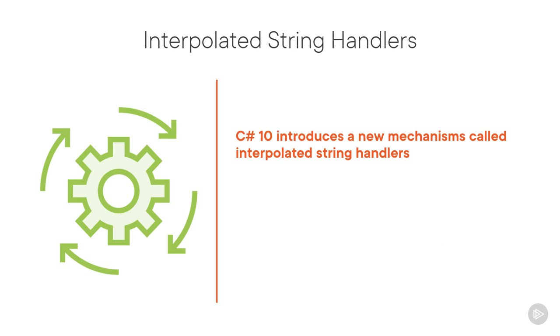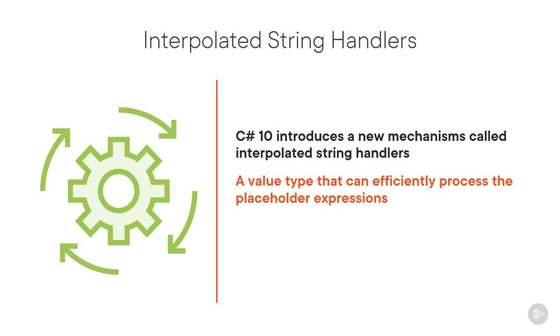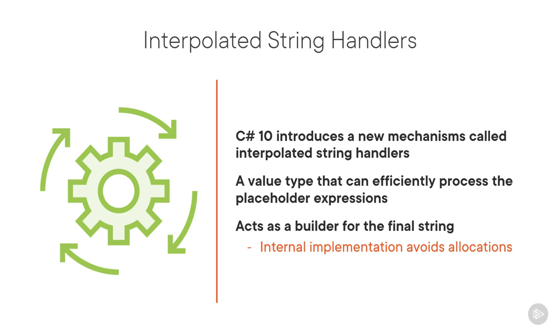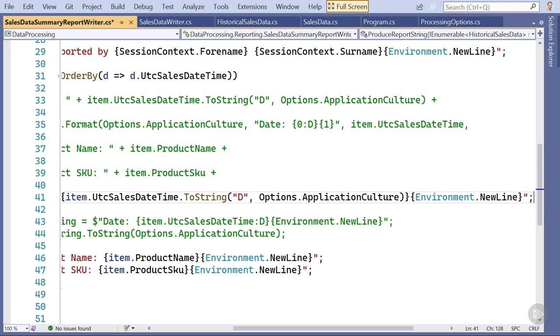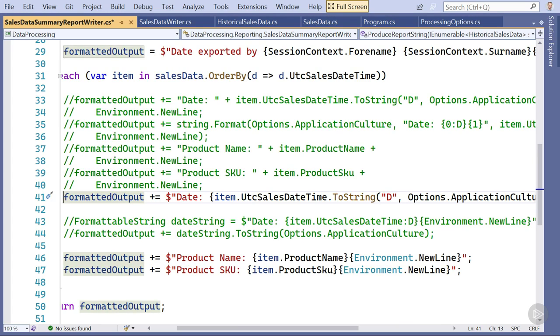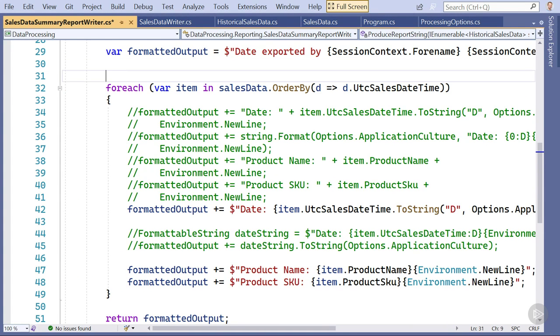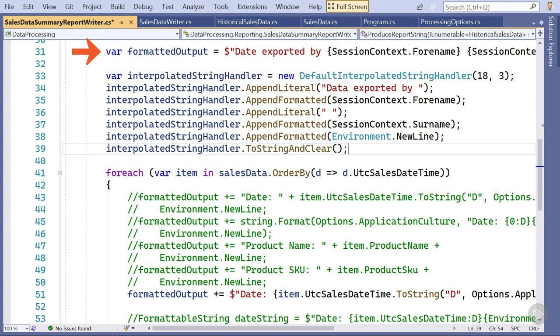C#10 though introduces a new mechanism called interpolated string handlers, which the compiler may choose to apply for interpolated strings. An interpolated string handler is a value type that can efficiently process the placeholder expressions of interpolated strings. It acts as a builder for the final string, internally employing techniques that reduce allocations as much as possible. We're using C#10 in our application, and if we were to decompile the code of this ProduceReportString method, we would see this interpolated string compiled to something closer to this code.